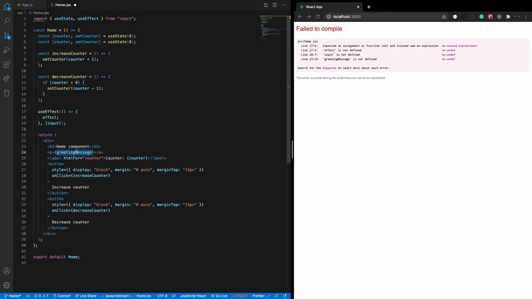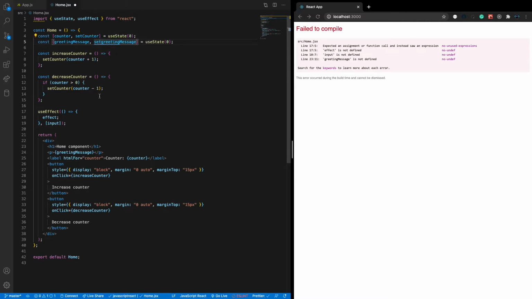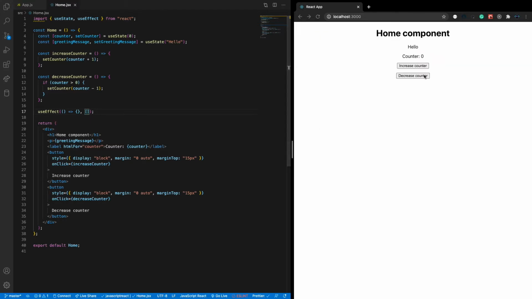So our initial state for greeting message will be set greeting message, and it will be just hello. Greeting message is still complaining. It's complaining about this useEffect because we didn't do anything, and also we don't have any input here. If we save it like that, nothing will happen, it will just show hello here. And we need to do something.